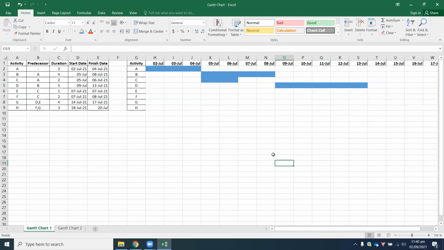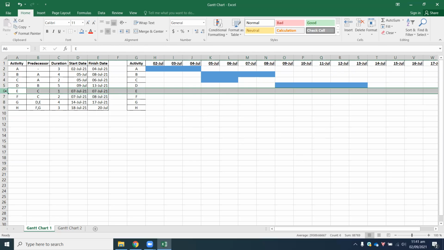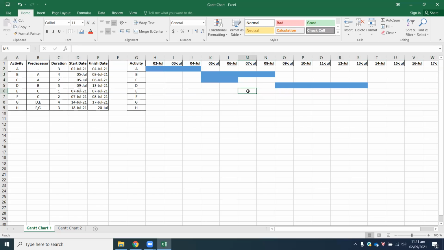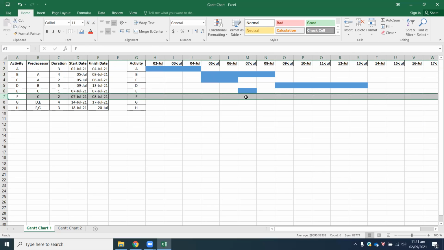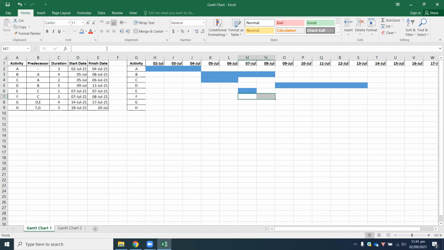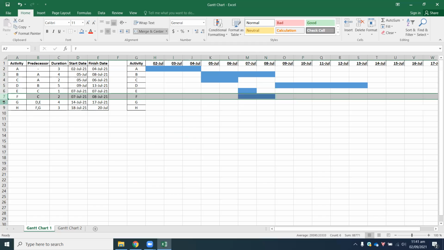There you go. Next up, you have activity E. Now, activity E begins on the 7th of July and it goes all the way for a day only. So that's activity E. Activity F again starts on the 7th and finishes on the 8th. So you'll select those 7th and 8th of July and then merge it up and allocate a color. Activity F, we have already done that.